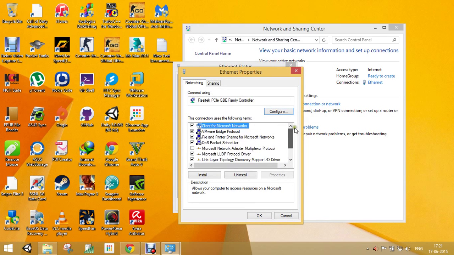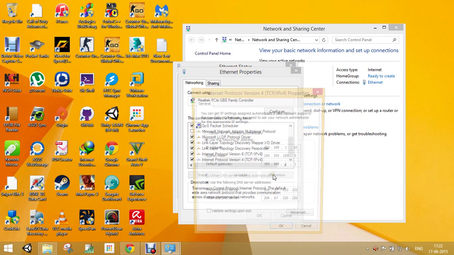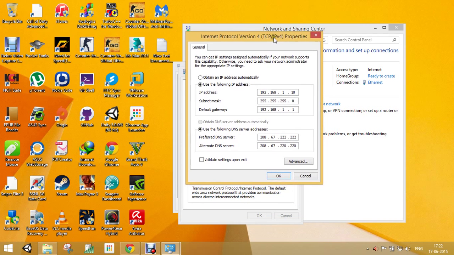Here you can scroll down and see various kinds of configurable assets in the adapter. Now click on IP version 4, click on Properties again. Now you just need to edit the information in the pane below.